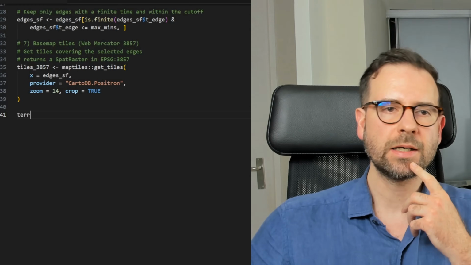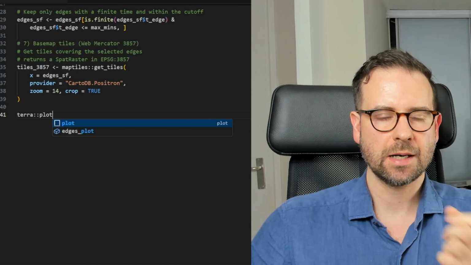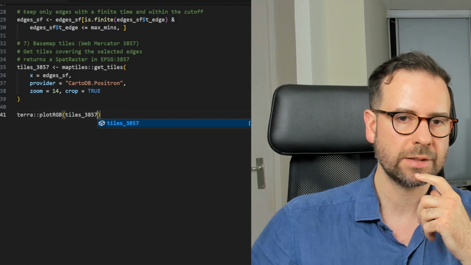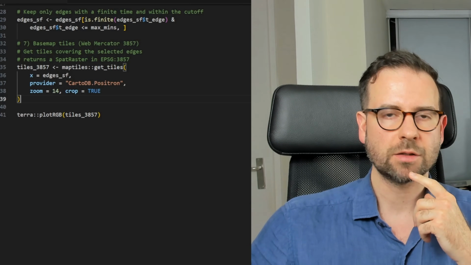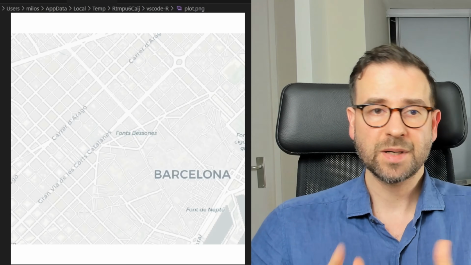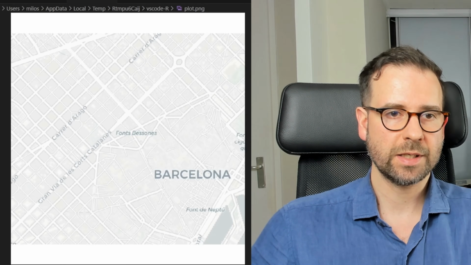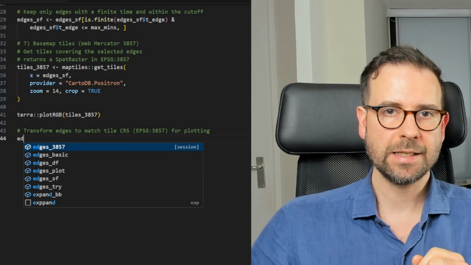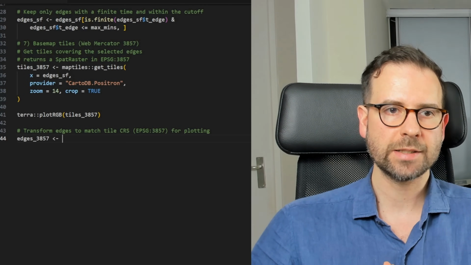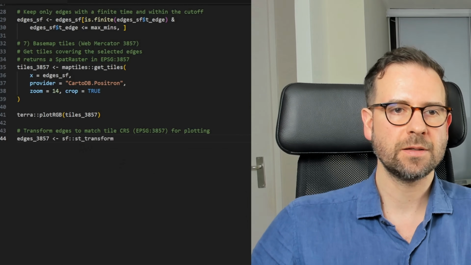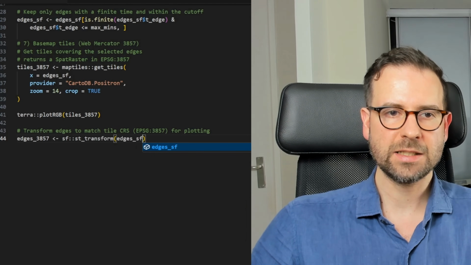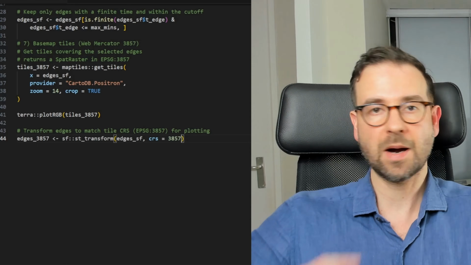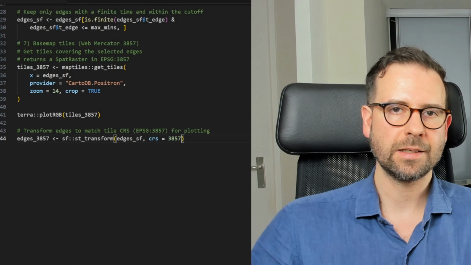So let's quickly inspect how these tiles look, if this zoom level is appropriate for us, and let's just use from Terra this plot RGB and then just pass our objects. Okay, so this is how it looks. I'm pretty happy with the level of zoom here. We can see the main streets, and we can even see the labels of some of them. A very important step before we proceed is to convert our edges object into the same coordinates reference system, which is this pseudo Mercator, as our base map. Because if you don't do that, you are going to end up with your lines being on a totally different part of the map, with only the base map being shown.